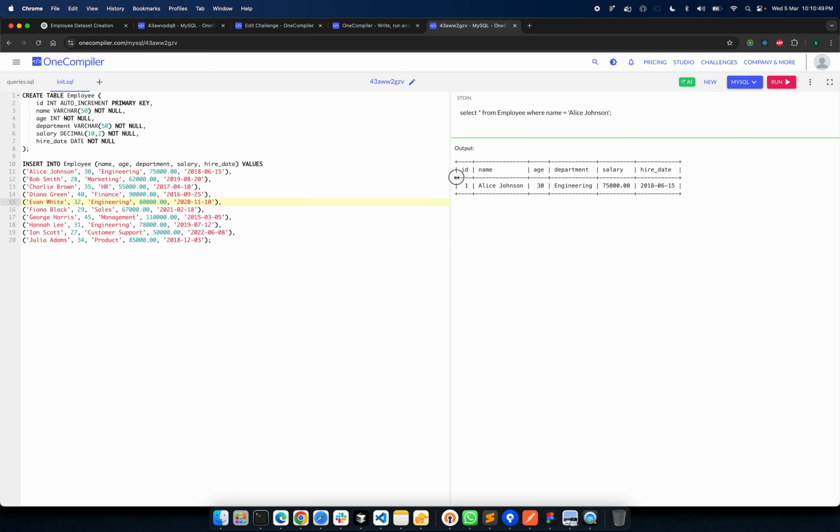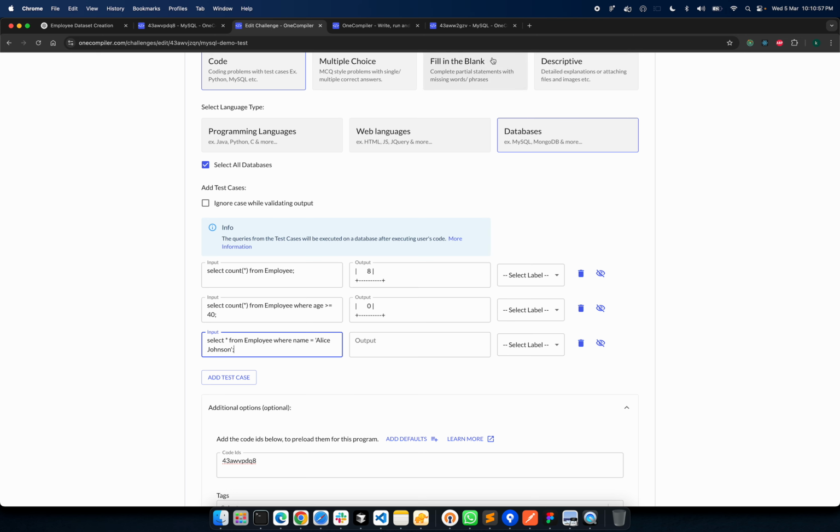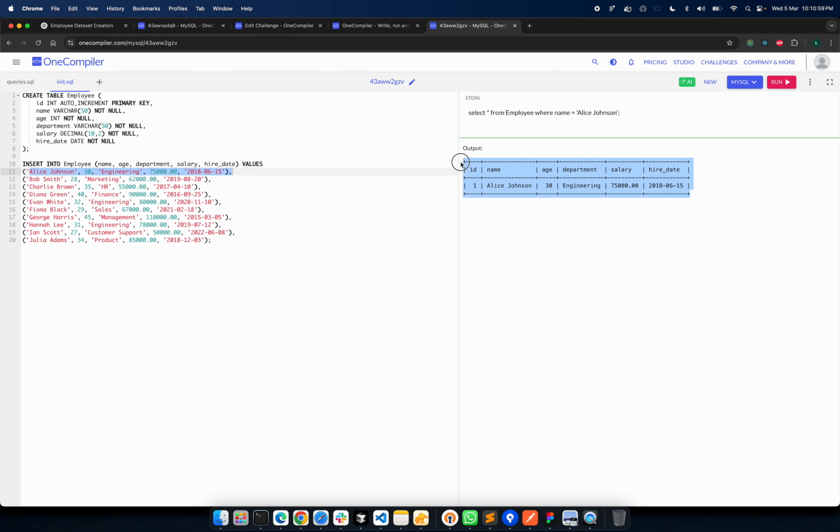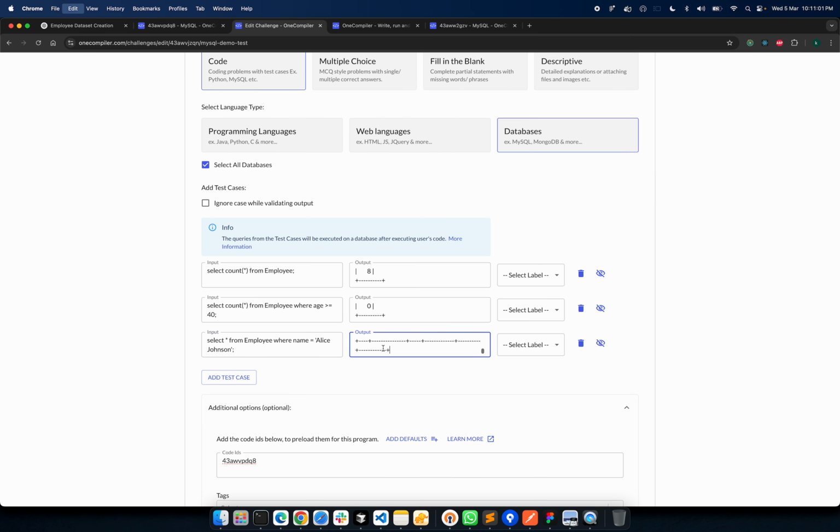So let's say I want to add another test case where I want this data to be there even after the deletion. I can write another test case like this. If I do this, I expect this to come. So writing test cases is as simple as this.